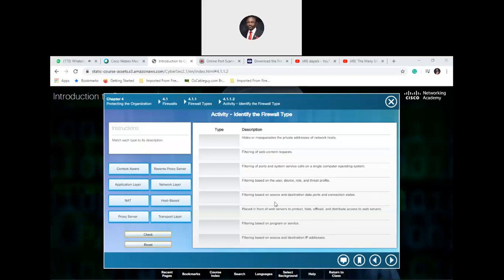Now, the next one is what kind of firewall is placed in front of a web server to protect or to hide or to offload the distance across the networks? All right, so you think about that. This particular one describes the kind of firewall that you place in front of your web server, to protect it from users attacking it.